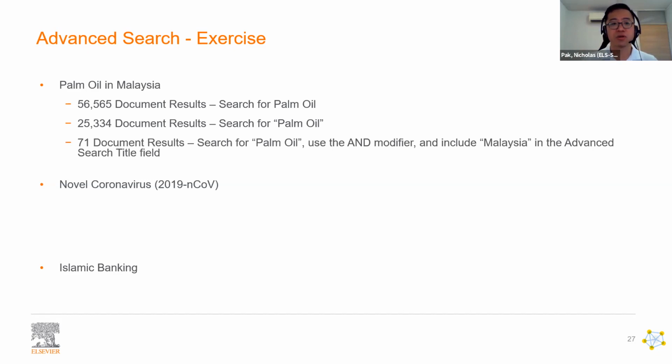The next thing you can consider doing would be to use the N modifier. You add Malaysia in the advanced search title field. So now you'll be able to look for palm oil and Malaysia within the search results. So you can place this either within the title or the title, abstract and keywords. And this is a way that you can get the information which you're looking for. And it's much more specific and targeted.